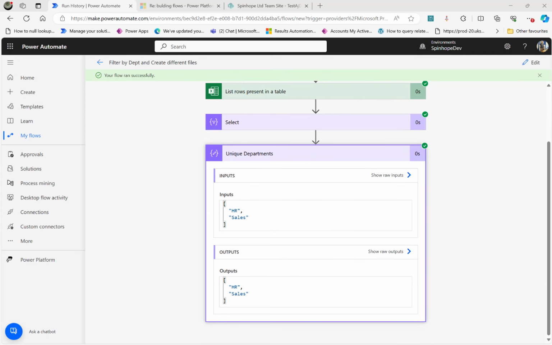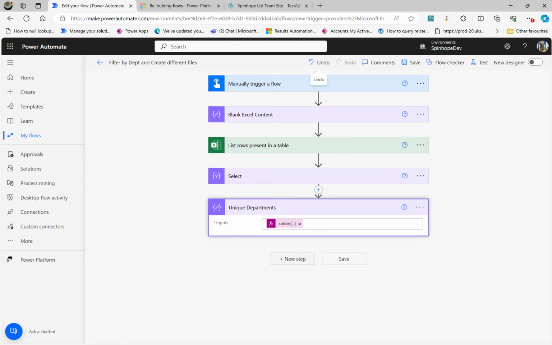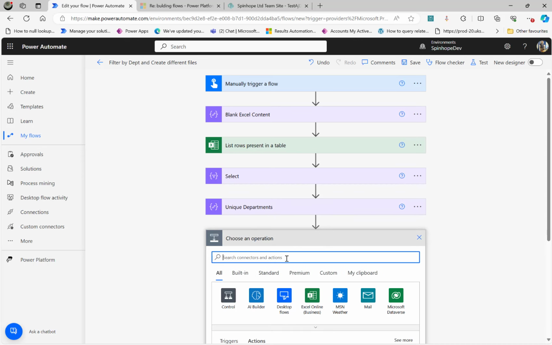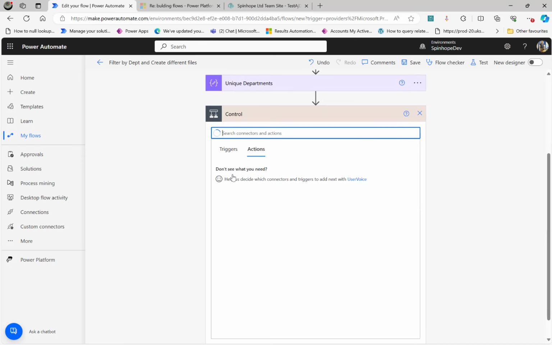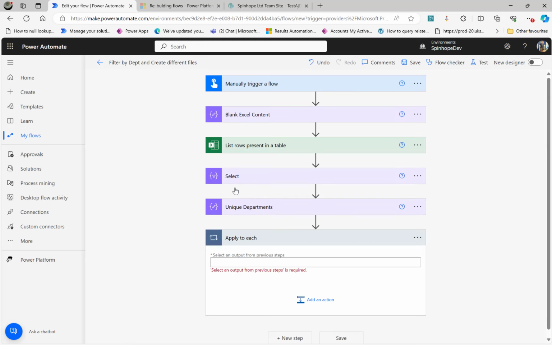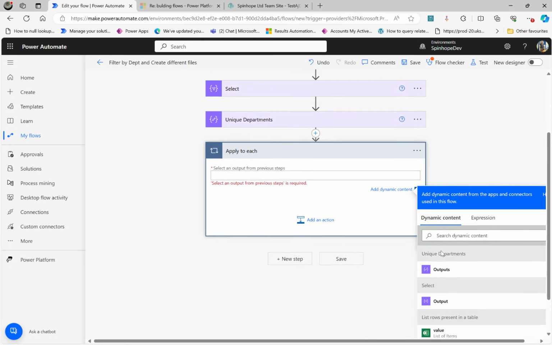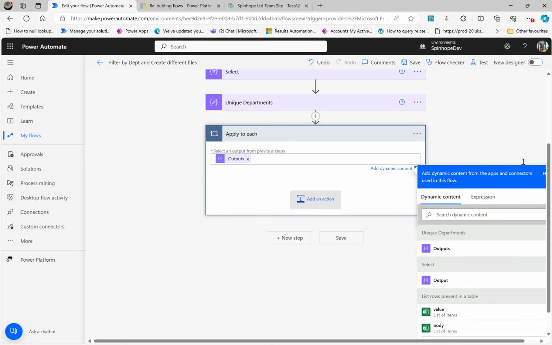So the next stage is, we are going to make the files first. Iterate this value, make hr.xlsx file, and same for the sales also, so that we get 2 separate Excel files. Then later on we can insert the relevant records into that. So edit. For that, we need to iterate the values first from the unique department. For iterating, under the control, we need to go to the apply to each, under the apply to each, the output of the unique department.